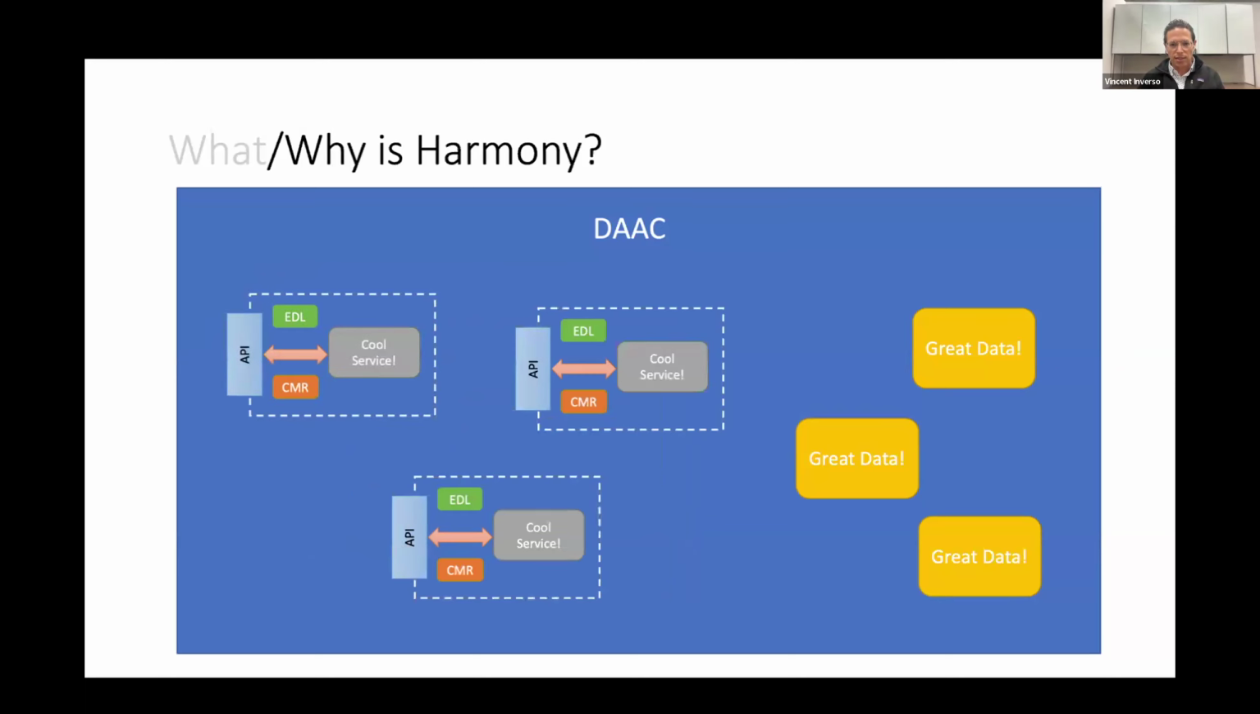And if you're familiar with ESDIS, as I just described, it's not just one DAC. We have lots of DACs distributed across the US. So all of these DACs are kind of doing the same thing, right? They're all developing these services for their data collections. They're all integrating with EDL, integrating with CMR, providing APIs. They're kind of doing the same thing, but they're probably doing it in different ways, right? Because they have different data. These DACs are individual organizations, even though we're a nice, big, happy family, like they have their own ways of doing things. And so everyone kind of ends up with a different version of what this looks like.